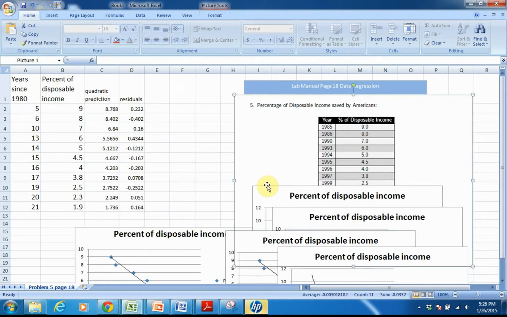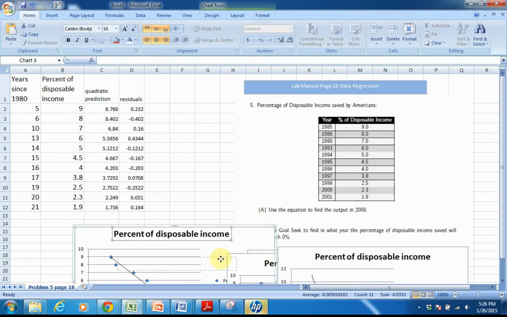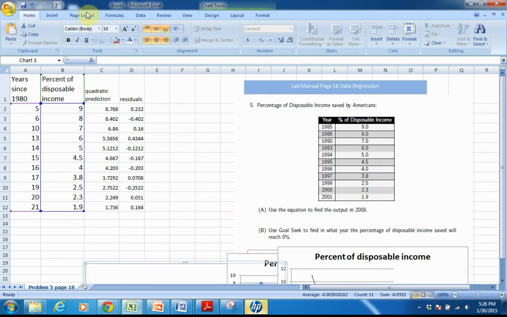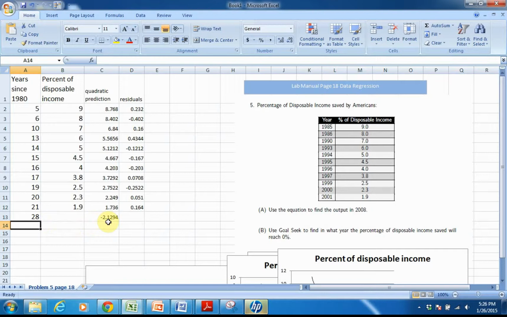I really just want to come back and look at the questions now and see what we're being asked to do. One of the things it asks us to do is use the equation to find the output in 2008. If you look at the values here, remember this is 1985, 86. This would be 2001, would be 21. So it appears that if we wanted to find 2008, we would simply have to type in 28. It gives us a quadratic value of negative 0.1294. What's interesting about that is that using the quadratic model, it gives us a negative percent of disposable income that's being saved. So that could be interpreted a couple of different ways.